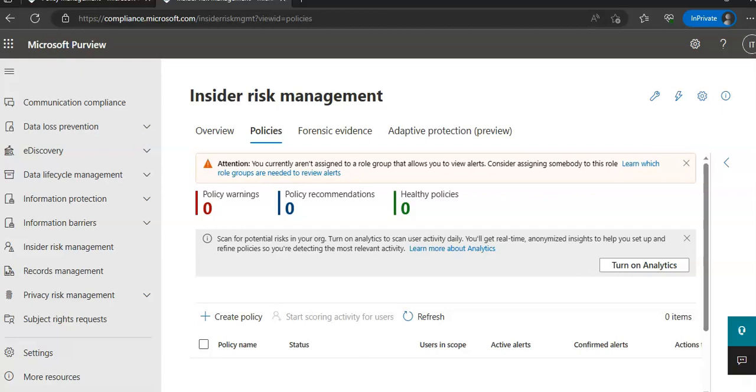So this is what I wanted to cover about the insider risk management policies, some of the options that are available in the template.